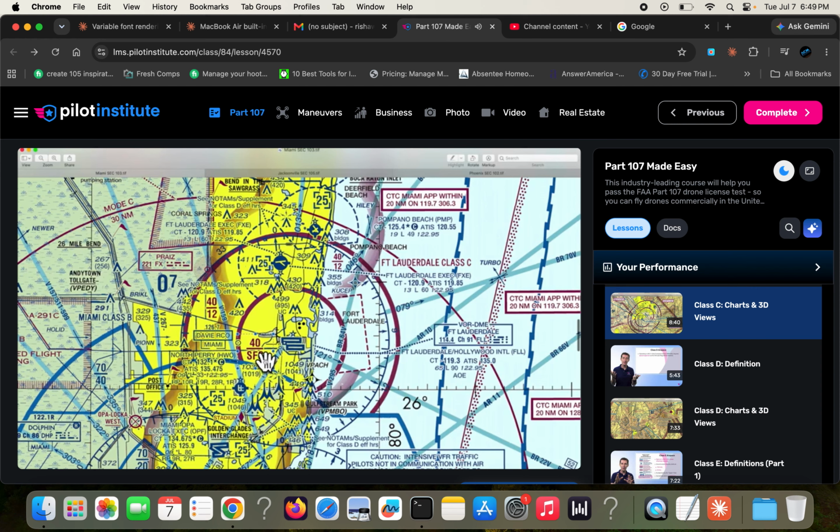Now, we do have to worry about this one because it starts at the surface to 4,000 feet MSL, or 4,000 feet AGL for this specific airport. So here, we do have to worry about this segment. We're definitely going to need to get approval to fly in this airspace.